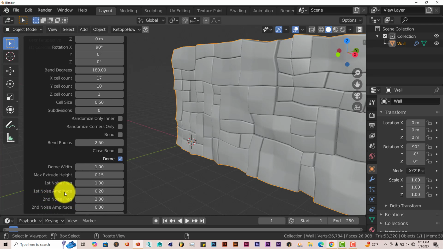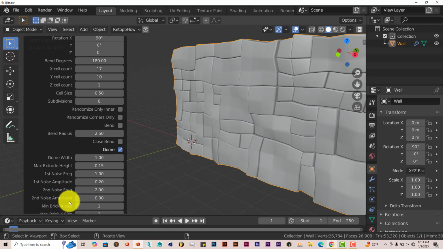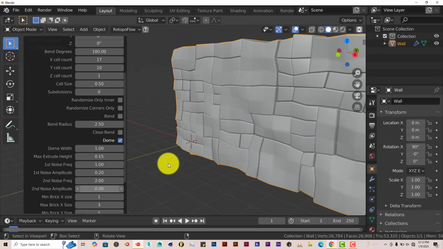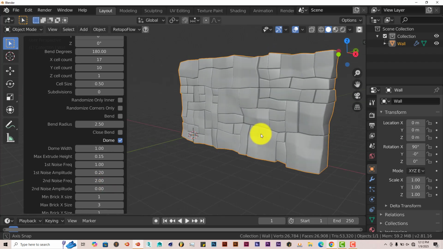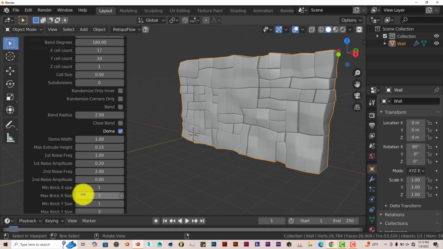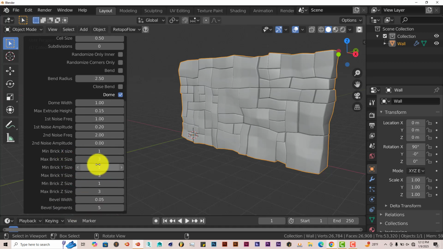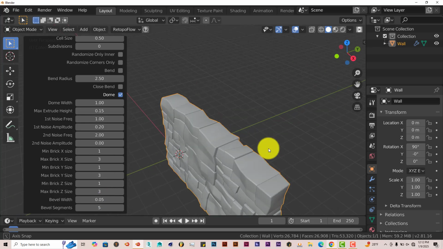There's a first noise amplitude and the second noise frequency. You can change all those. Second noise amplitude also. So there's a lot of options here in terms of the way you want your rock wall to look, in terms of the way it lays out. Increase the brick size and so on and so forth. So there's tons of options in terms of the way you want this to look.